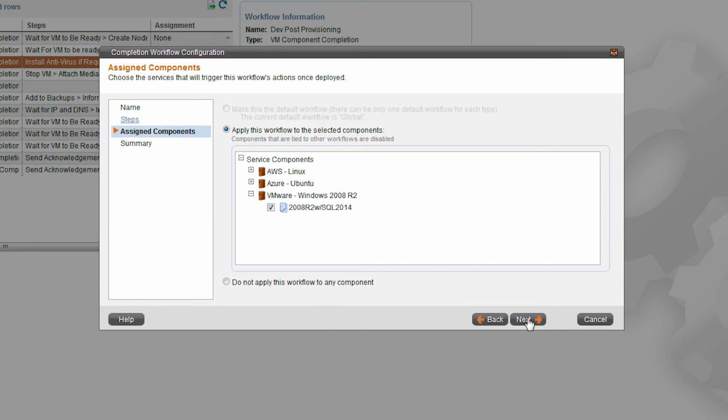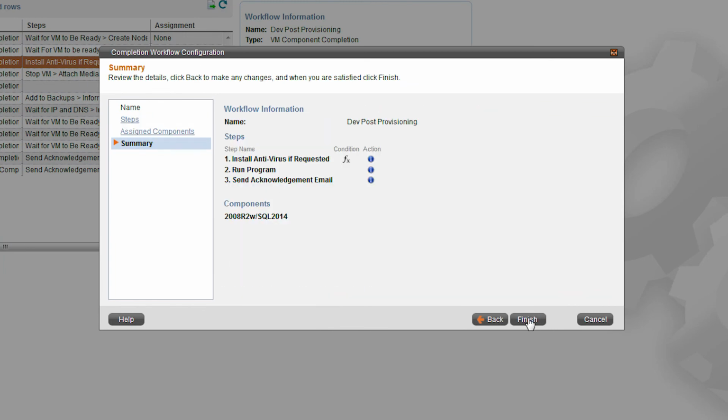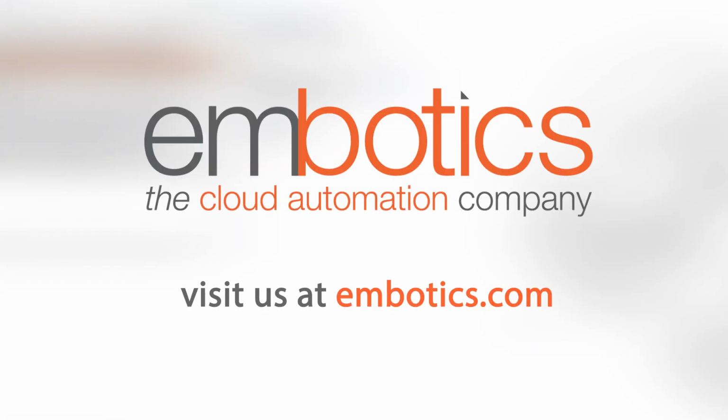This ensures that we can get you automated quickly in both existing brownfield and new greenfield environments. That's how easy it is to set up provisioning automation in your environment.